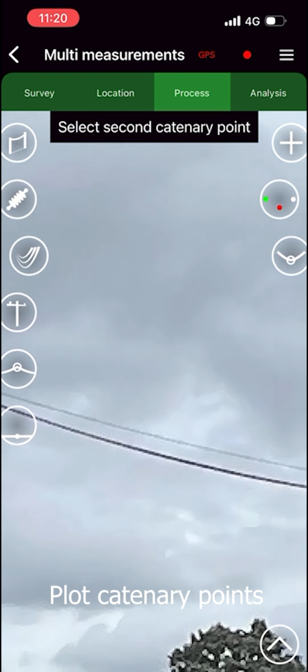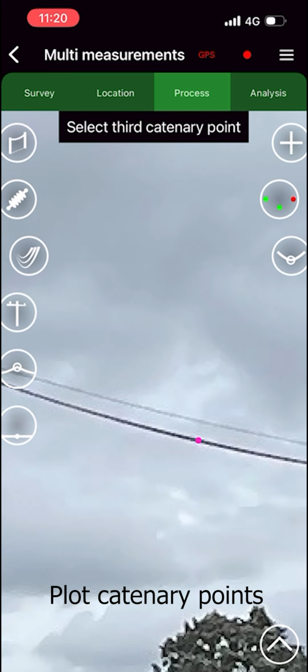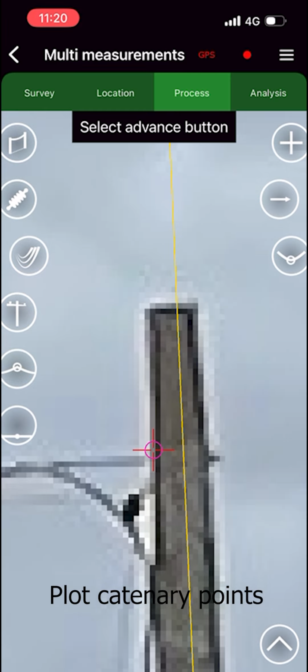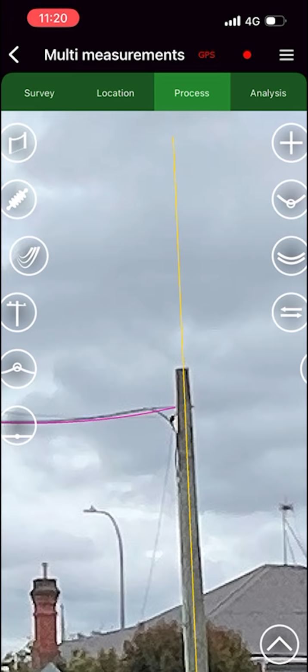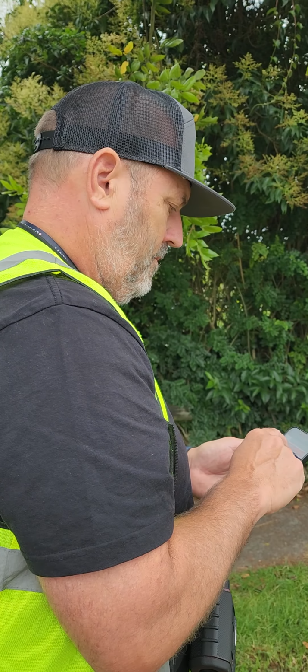Start your 3 points with the attachment at the first point of the pole, anywhere along the catenary, and at the last attachment point. Hit advance to complete adding the catenary. This now gives us our sag and clearance to the points that we've chosen to survey.